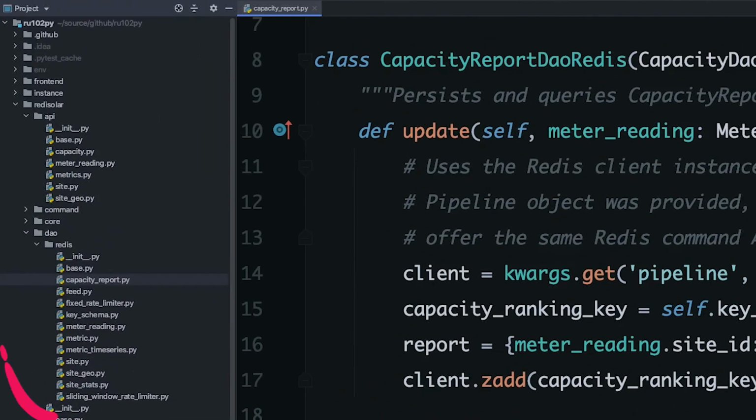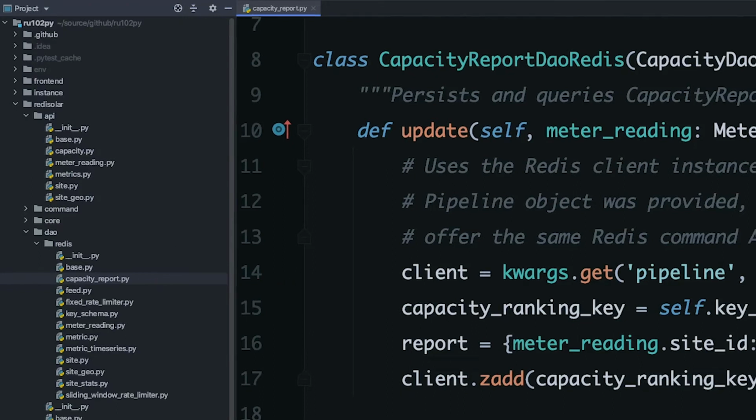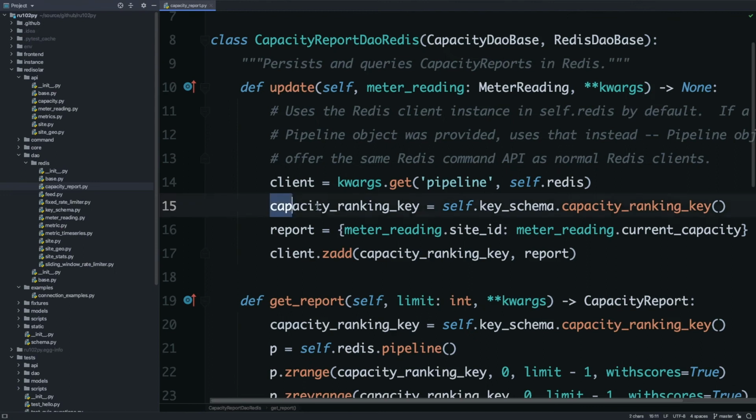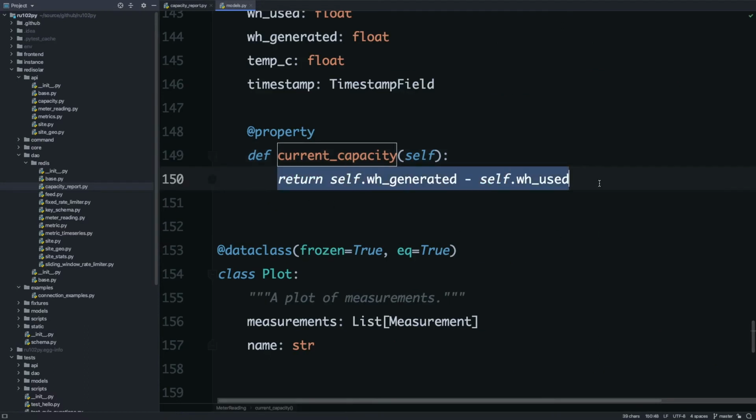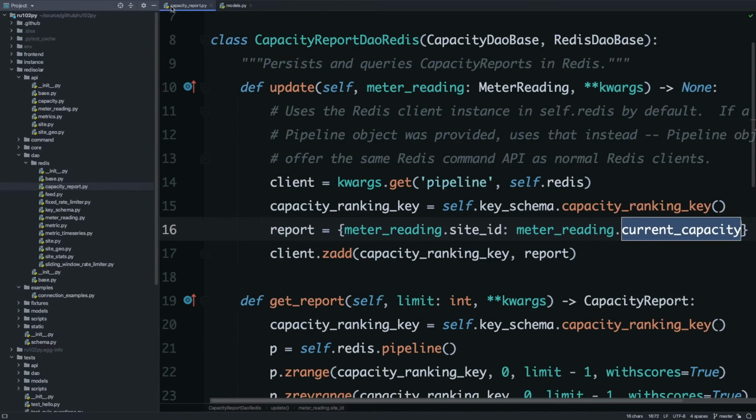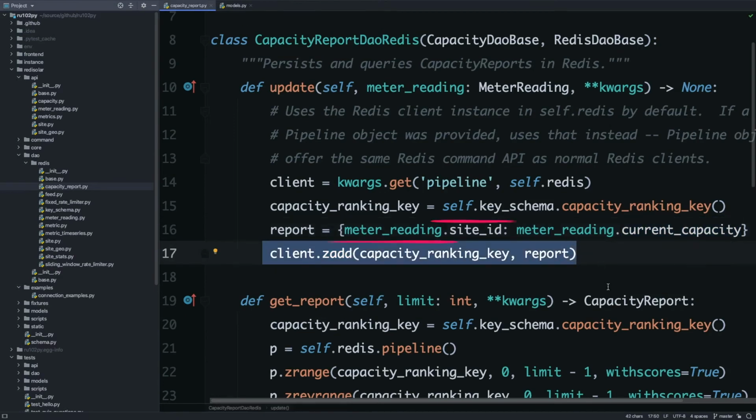If you open up Solar/DAO/Redis/capacityreport.py, you can see the update method that performs this update. First we grab the key. Then we calculate the current capacity, which is the watt-hours generated minus the watt-hours used. We then run the zadd command, passing in the key, the site's ID, and the current capacity.